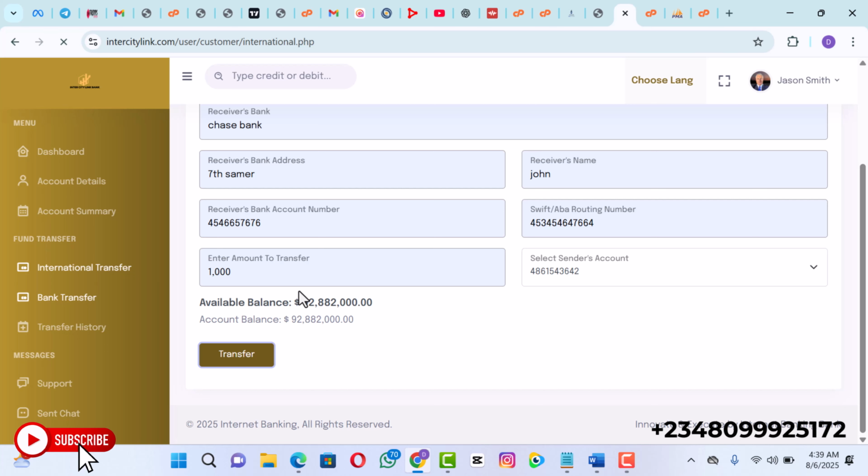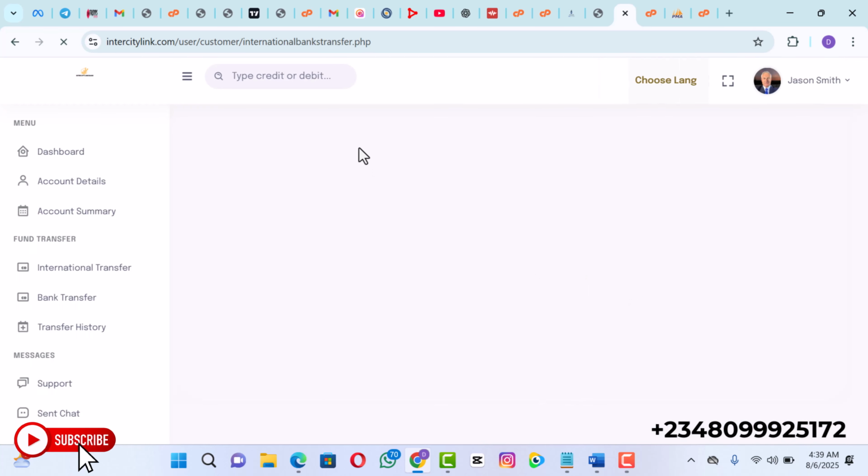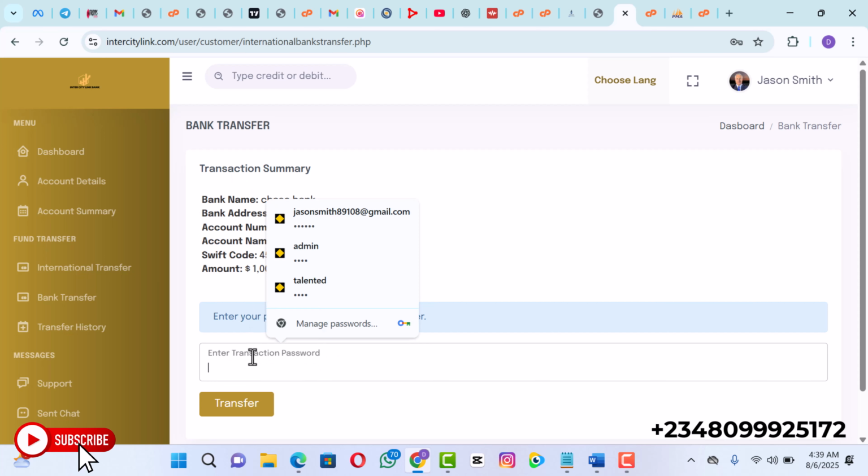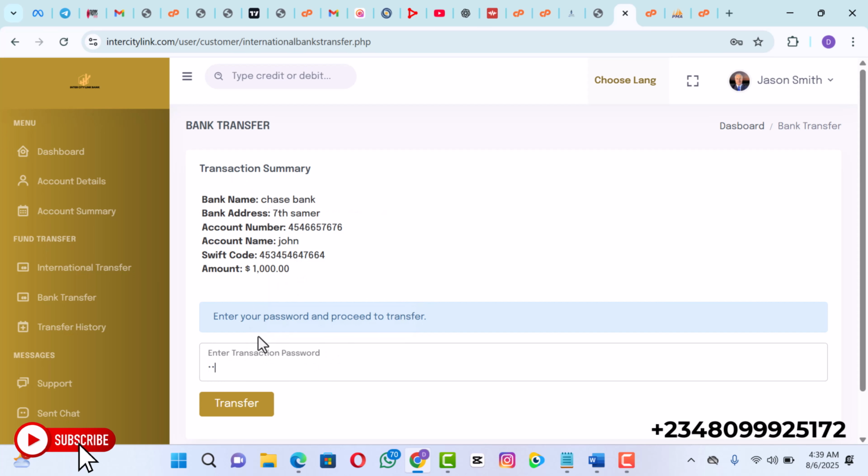Once you click on transfer, it will ask you for your account password, and this is your transaction summary. Once we insert our transaction password, then we'll be able to perform our transaction.